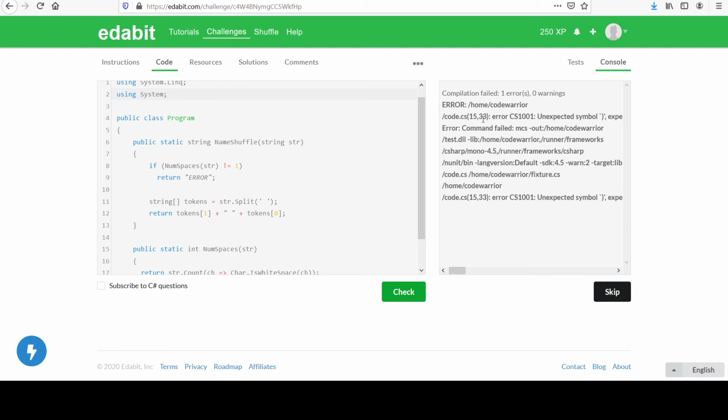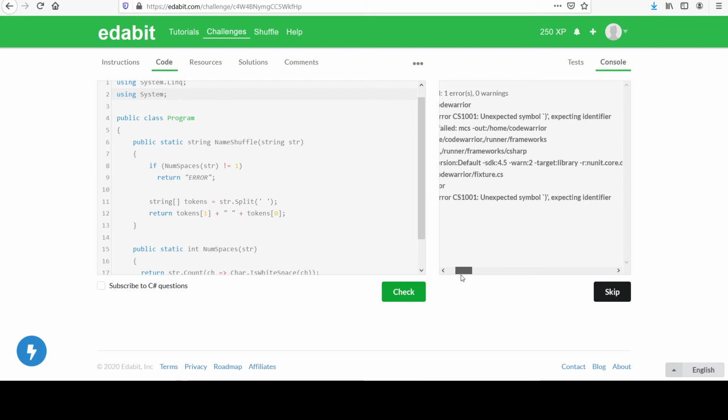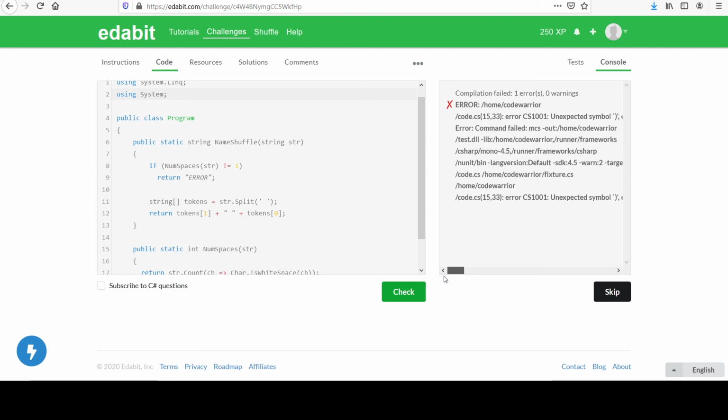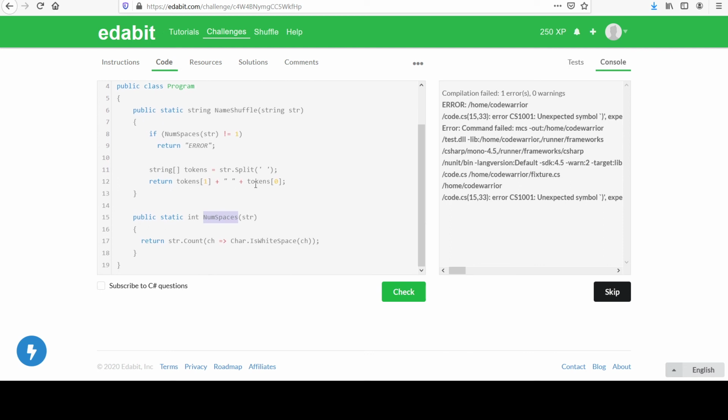We got an error at line 15, space 33: unexpected symbol, parenthesis. Where's 15? Expecting identifier. Line 15: public static int numSpaces. Oh wow, yeah. So here you go, we hit one for stupid. Feel free to pause it if you like and figure out the dumb thing I did. We didn't give this a type, did we? That might help.